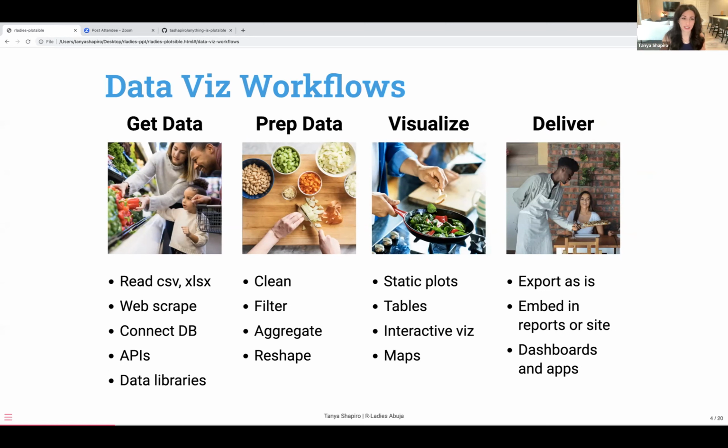So here it's like getting your ingredients. In R, you can do things like reading CSV files and web scraping. You can even connect it to databases with different libraries. There are also data packages that have data that you can use. And then after that, you can also prepare your data.